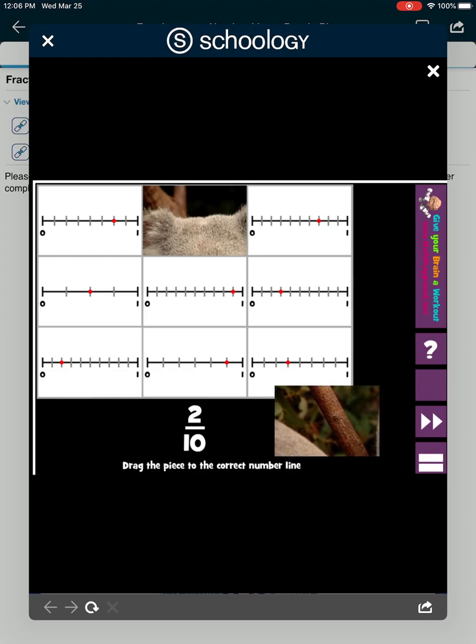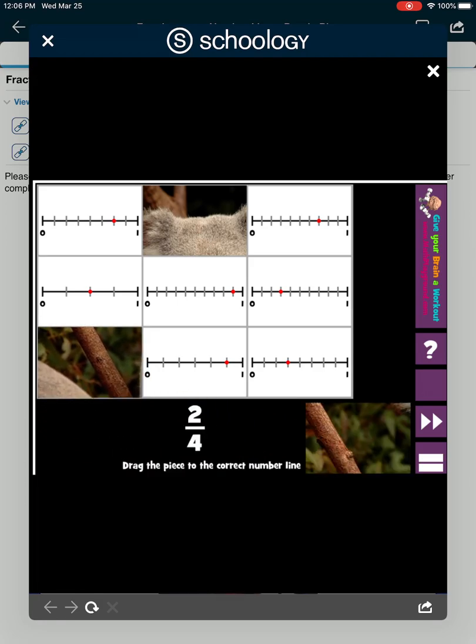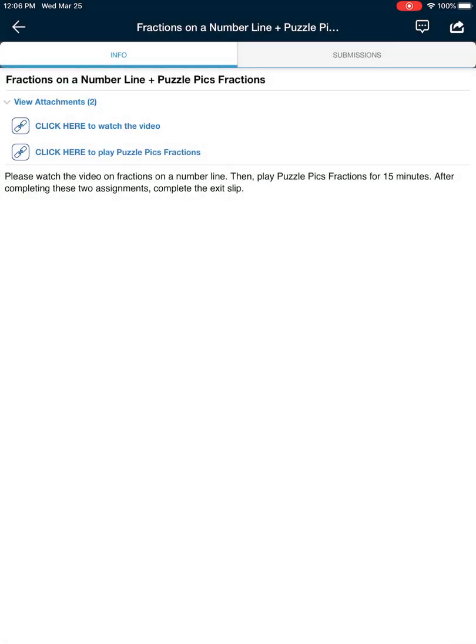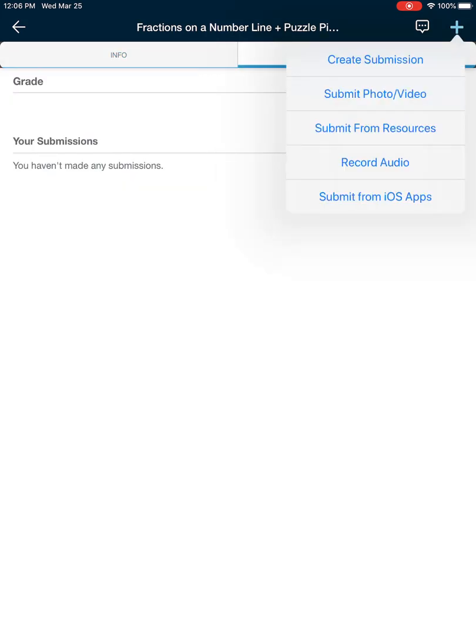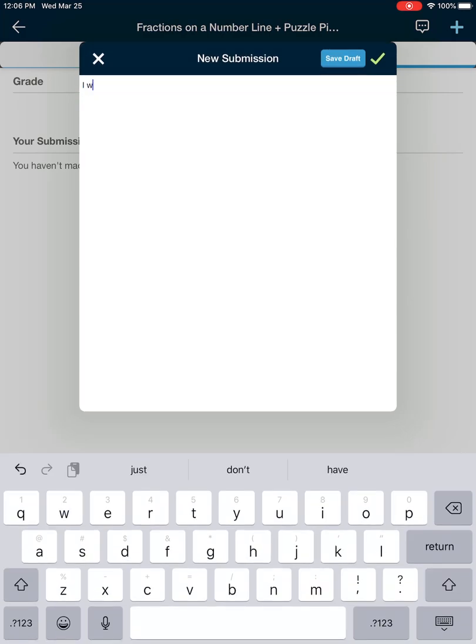This one here, 2/10. I think would be, well, there, yeah. Okay, so then they're going to play that game for 15 minutes, hit the X. Once they have finished both of those things, they're going to go here to submissions, hit the plus sign, again, create a submission and say, I watched the video and played the game.